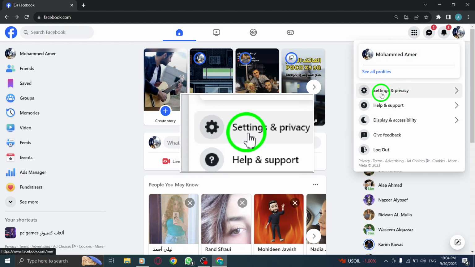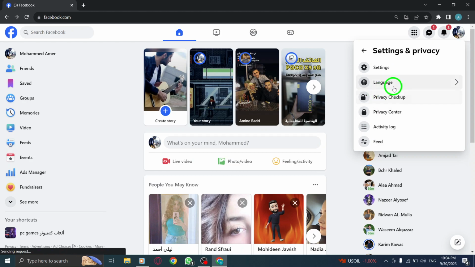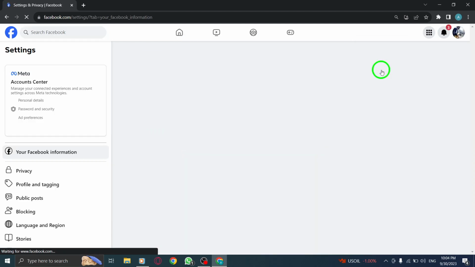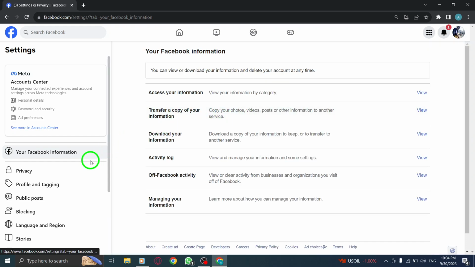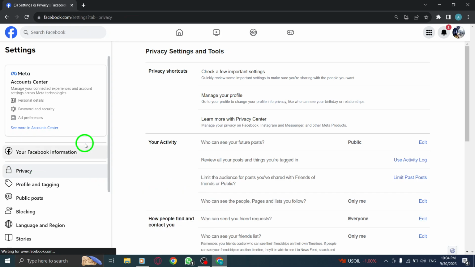Step 3. Next, click on Settings and Privacy located below your profile photo. Step 4. From the drop-down menu, click on Settings. This will open the settings page for your Facebook account. Step 5. Now click on Privacy from the left-hand side menu.